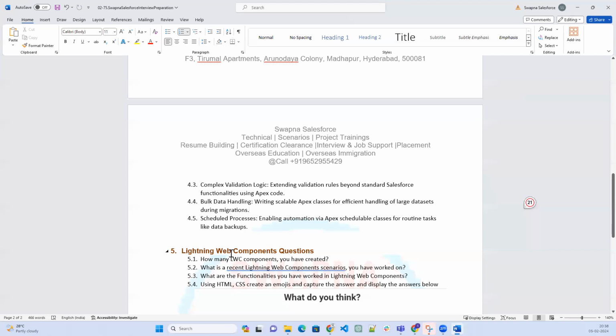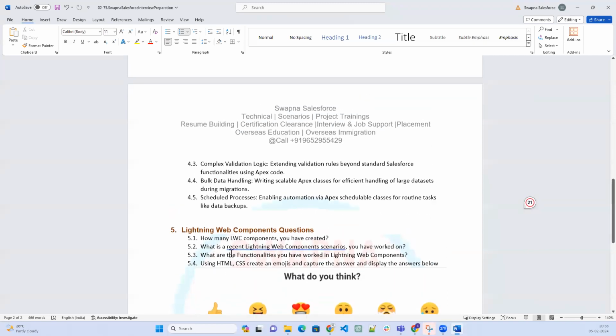And Lightning Web Component: how many LWC components have you created? What is a recent Lightning Web Component scenario you have worked on? What are the functionalities you have worked on in a Lightning Web Component?